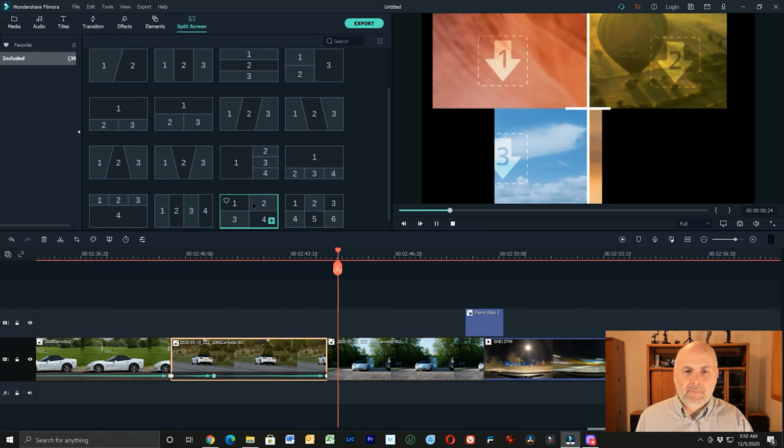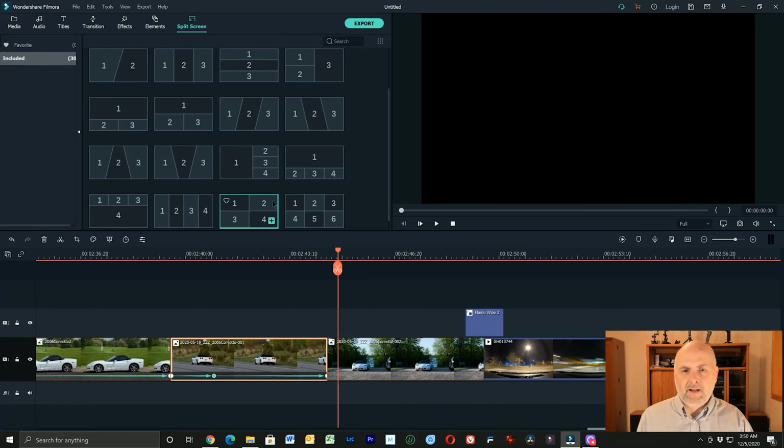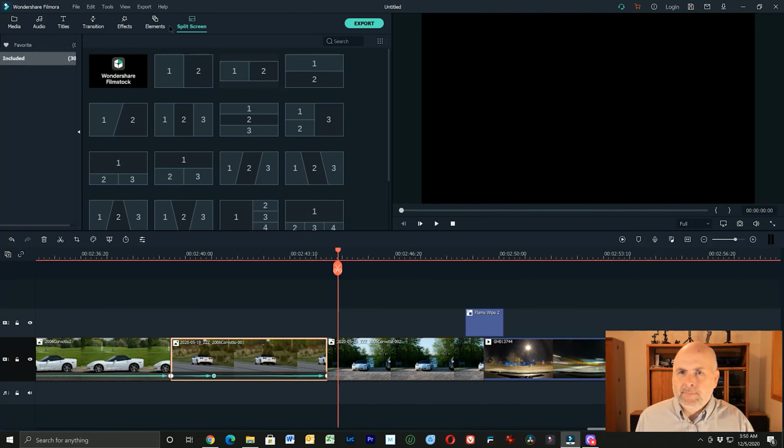So maybe even somebody that uses Premiere Pro but can't figure out how to get a four-way split screen, maybe they want to use FILMORA to do that aspect of the video edit, export that file, and then bring it into Premiere, because it seems to be pretty easy here. So, yeah, that's my thoughts on that.